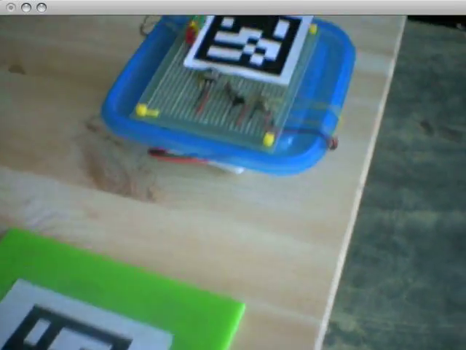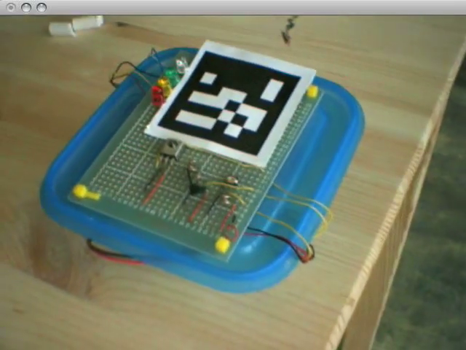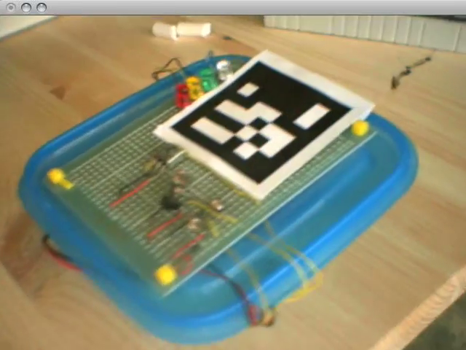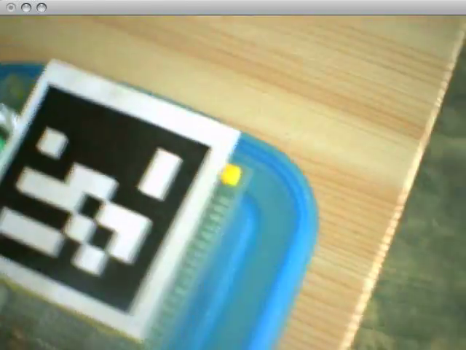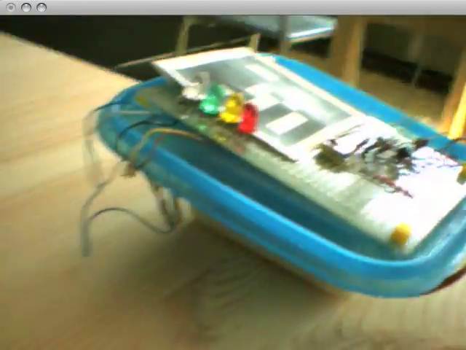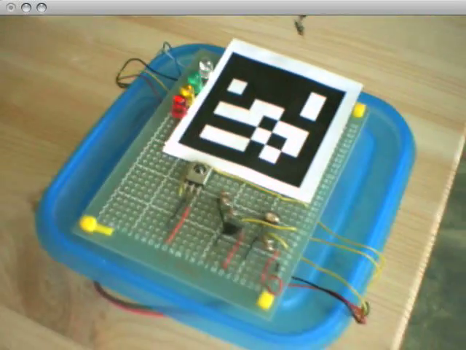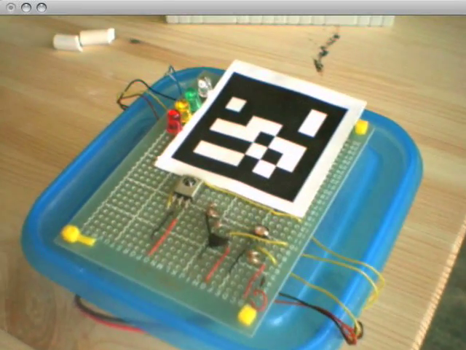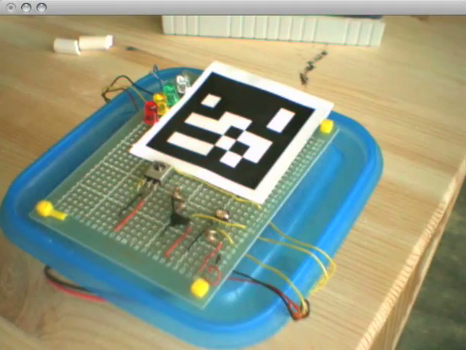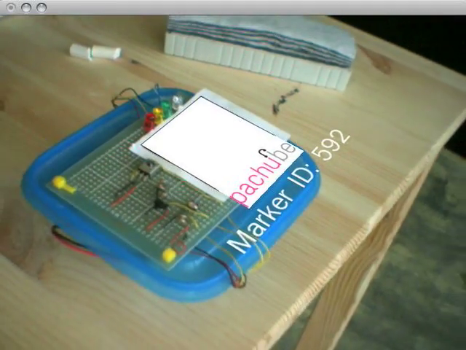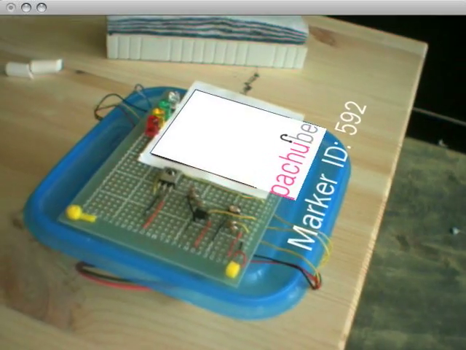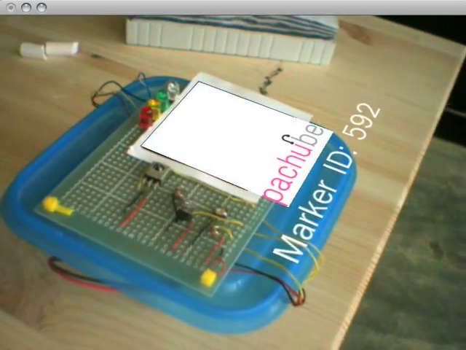And we're looking into this because we've been building some prototype sensor units to measure the environmental conditions of our office. In this case, this is a Bluetooth Arduino with some sensors on top, a temperature sensor, a light sensor, and a humidity sensor. And we can use the augmented reality to identify which sensor box we're looking at.